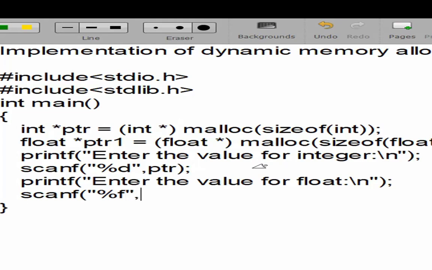Next we need to pass the address of the memory where this value is to be stored. Since the address is stored in the pointer variable ptr1, we just give that pointer variable name itself. No need to use the ampersand symbol. Okay, now I get the value from the user and store it in the memory block.